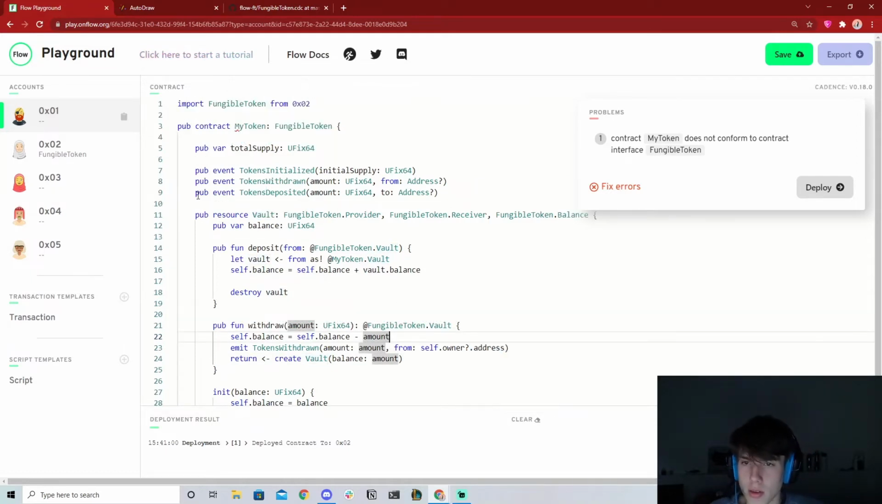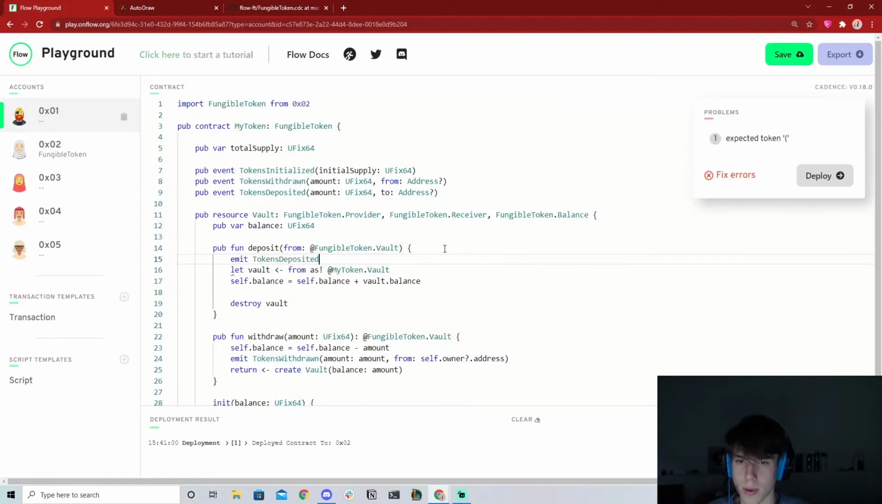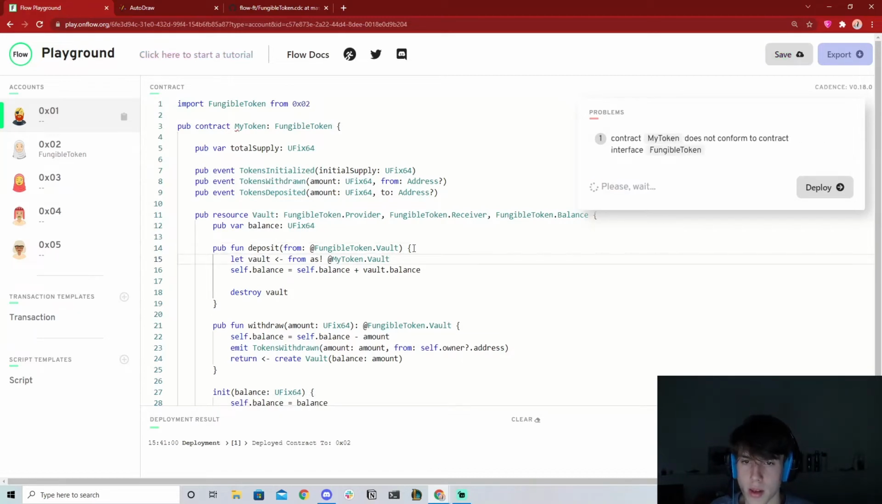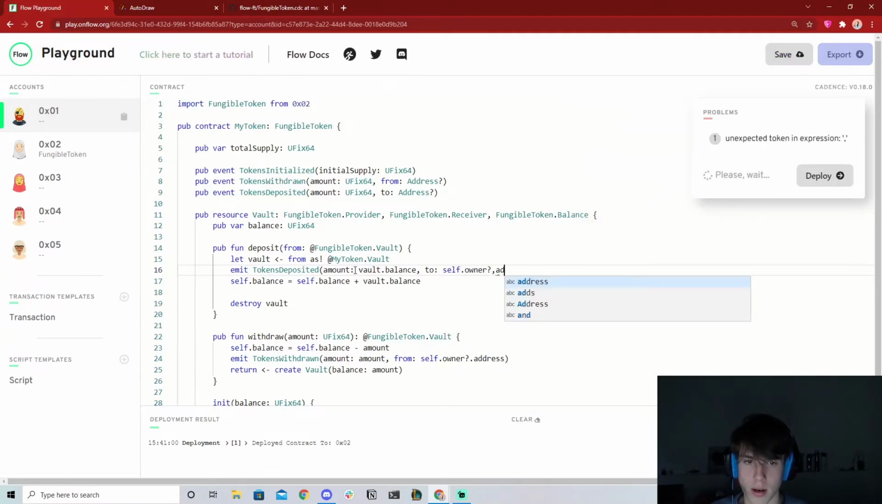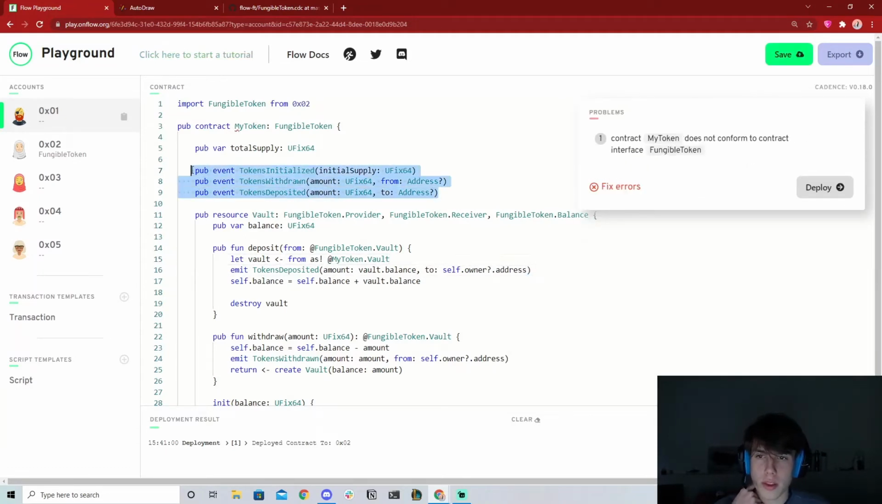And then we have one more event that's tokens deposited. So of course we can do that inside of here. So we're going to emit tokens deposited, the amount. And we're actually going to do this after we typecast it so that we don't emit an event by accident. So we're going to emit tokens deposited here. The amount is going to be vault.balance, and the to is just going to be self.owner?.address. All right. So we've made sure that we have taken care of the events.